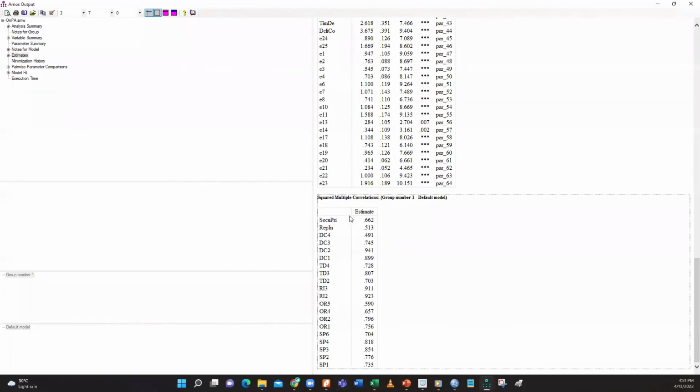So here you can see that the R squared value for security and privacy is 0.66, meaning that the three factors that were predicting security and privacy explained 66% of the variance in security and privacy, which is very high because the minimum threshold is 50%. The same for repurchase intention. You see that the factors represent 51% of the variance in repurchase intention, which is very significant and quite high.